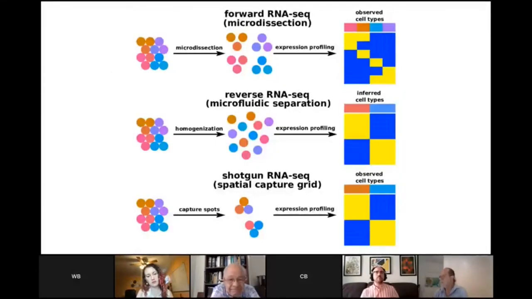And so that prompts a conceptual comparison of how this approach works in light of other emerging methods in both single cell and spatial transcriptomics. So on the top, we're imagining this as a forward approach to RNA-seq, where we start with microdissection. We know exactly what each sample is because we've done the histology, we can see where we're cutting. And so then when we profile the tissue, we can compare using the prior knowledge of which cell type is which to see patterns between different types of cells.